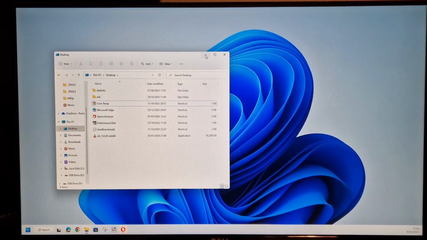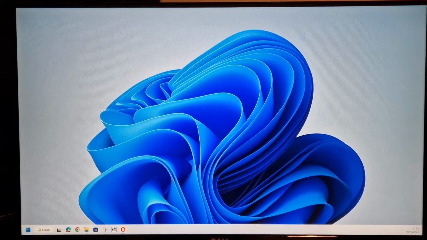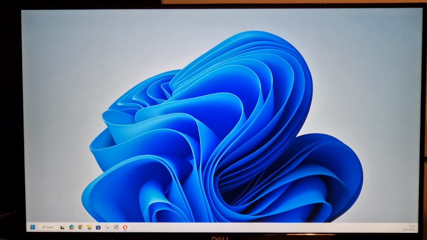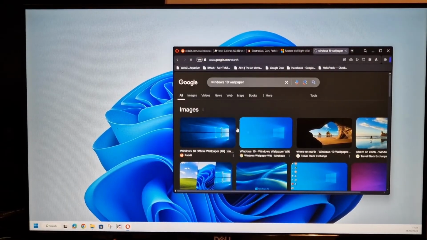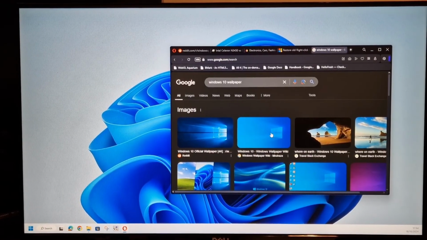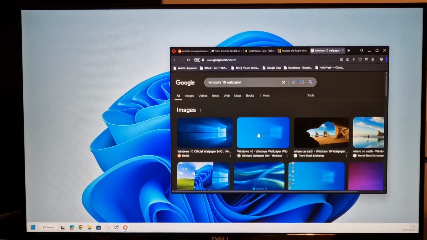Next, we're going to want to change the wallpaper, and that's just really easy. Search for the Windows 10 wallpaper, find the image online, and pick whichever one you're most familiar with, whether it's that one or this one or any of the others.